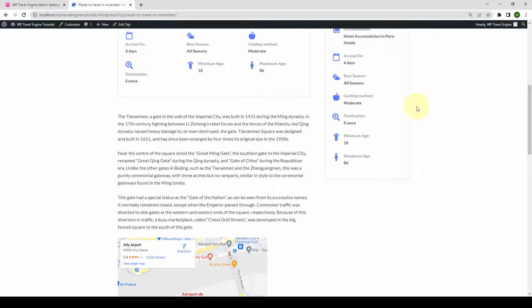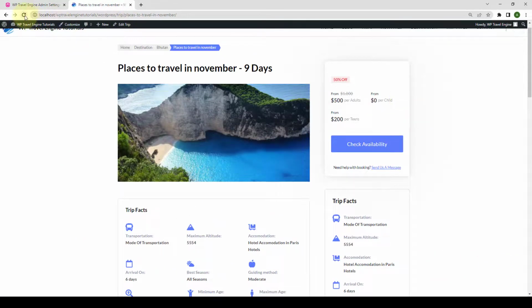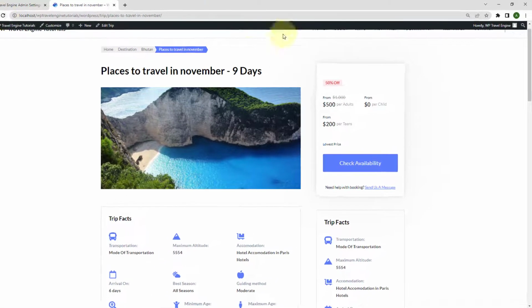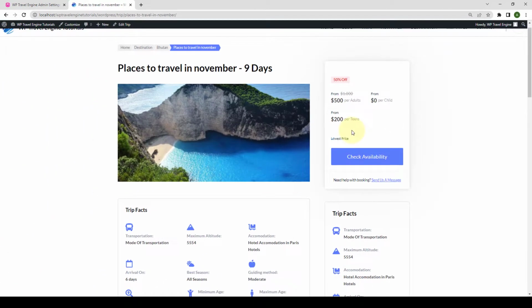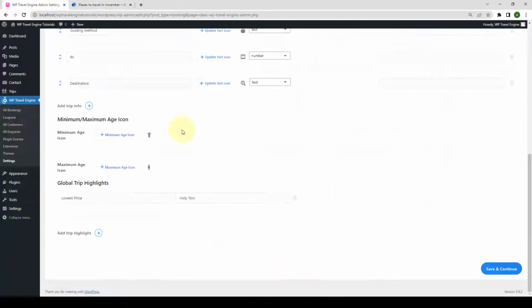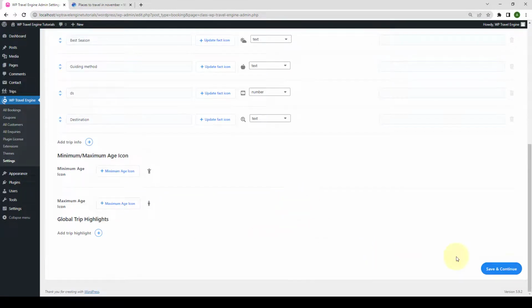Now let's go back to the front end. Give it a refresh. And here is the global trip highlight. It shows in the booking widget at the front end. Let's go back. To delete the global trip highlights you have added, you simply have to click on the delete icon. Then click on Save and Continue if you have made any changes.